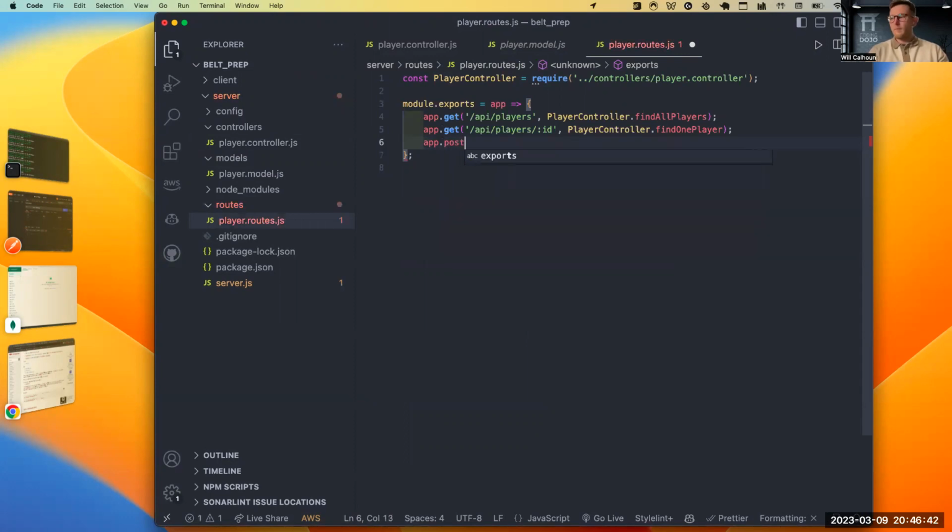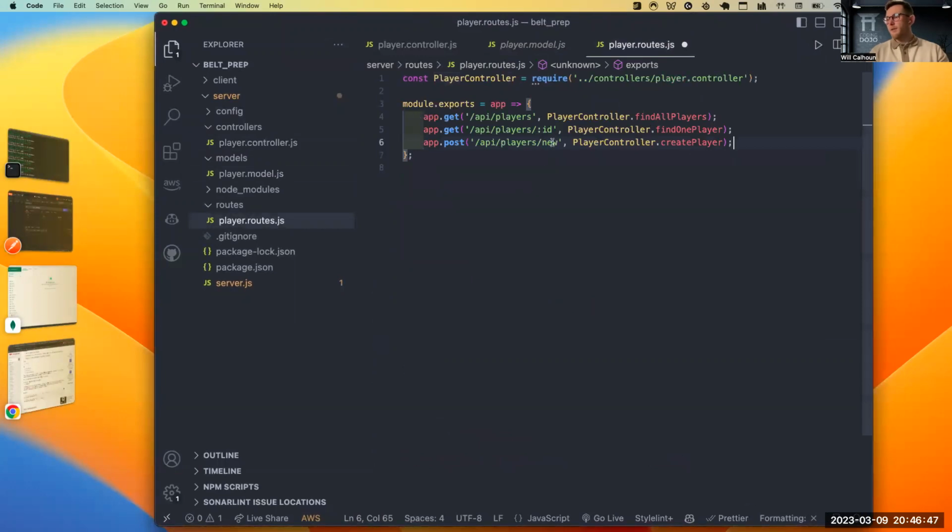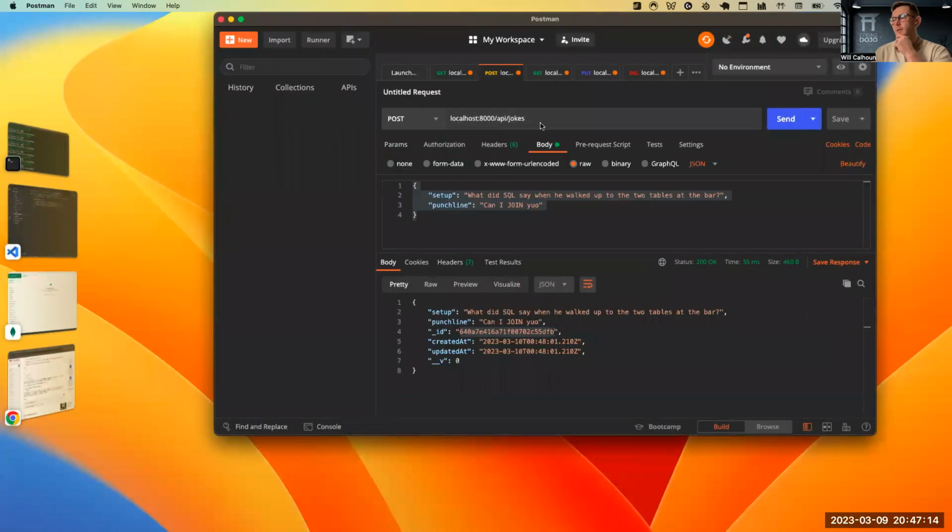App.post. And then I want to do API/players. I'm actually just going to do /players. Doing the same thing because this is post, these can be the exact same thing, but you could do /player/new. That's fine. I just like if they're the same because the HTTP verb is different. It allows us to have sort of the same thing. So now that I have this API/players and a post request, so I'm going to say players.